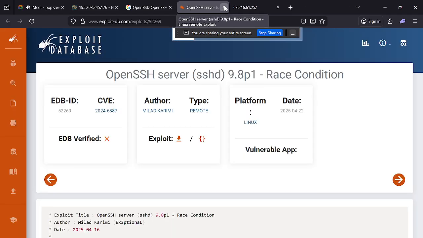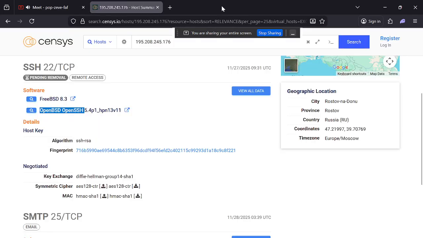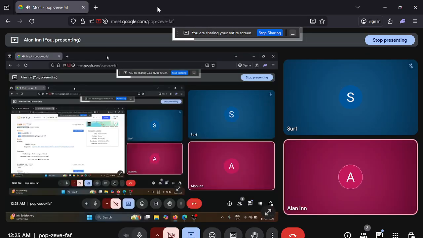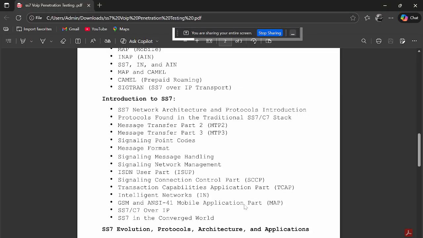Now let's go to another one: signaling message handling in SS7. Signaling message handling in SS7 is a function of the message transfer part level 3, MTP3, that determines the destination of a signaling message and routes it accordingly through the network. How would we like to describe this one?